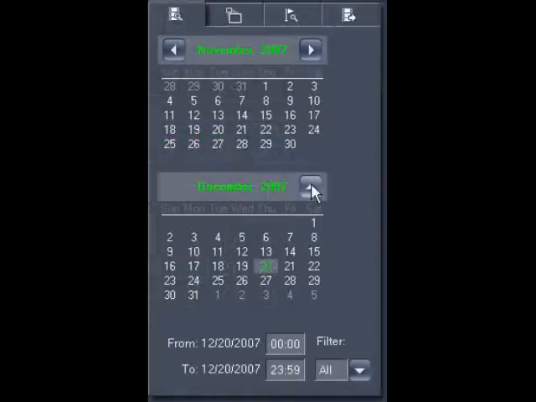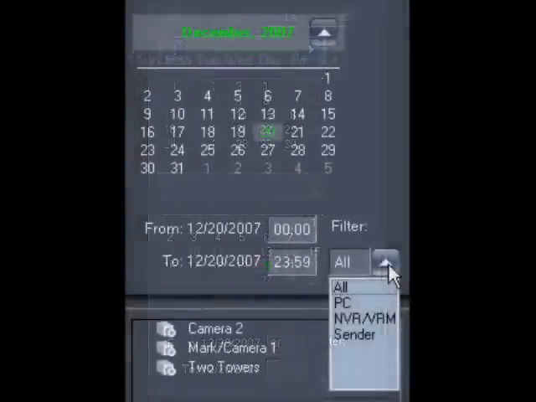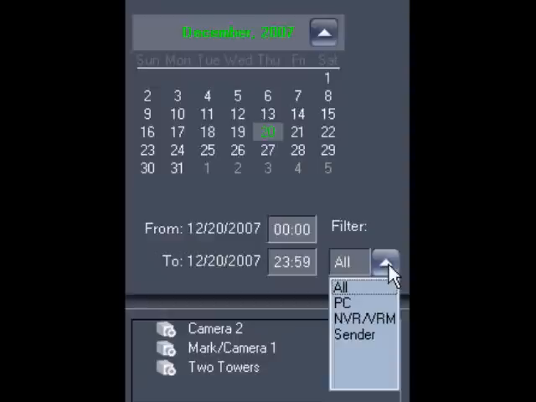Below the second calendar, you will also notice a time filter. This time filter will allow you to put in the time in military format to search for specific times on the dates you selected. To the right of the time filter, there's an extended filters option, which will allow you to check for video on either your PC, NVR, VRM, or your video jets.